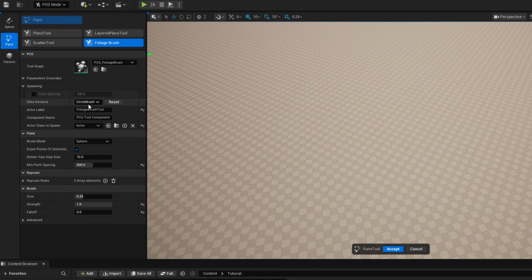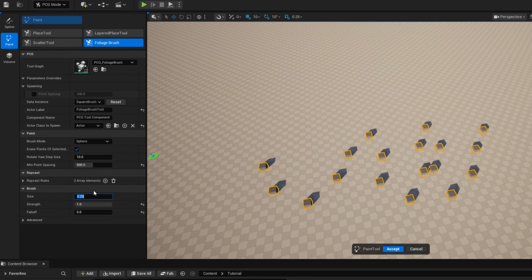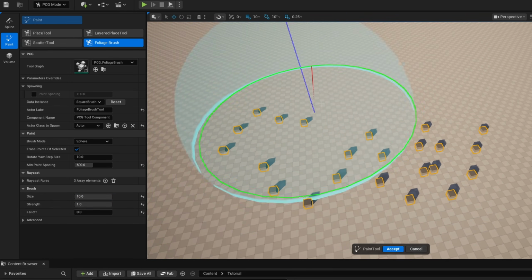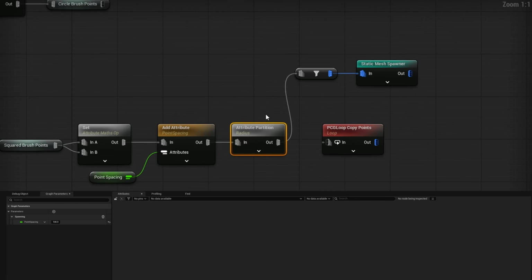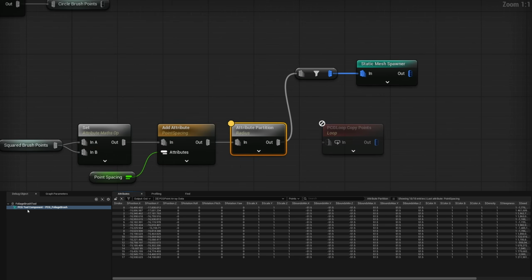And then we can go back to the foliage brush, just re-click on it to refresh it, select square brush, since that's what we're working with. And now we can go ahead and paint it. As you can see, there's our small cubes. And if we change the brush size here to the max of 10, we can go ahead and draw some at 10.